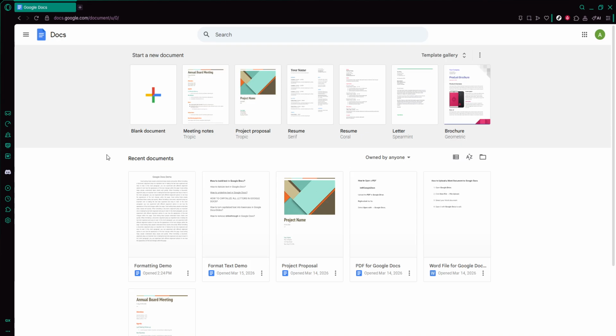Go ahead and sign into your Google account in your browser, then open Google Docs from your apps or by going to the main Docs page. From there, either create a new blank document or open an existing one where you want to add the background image.